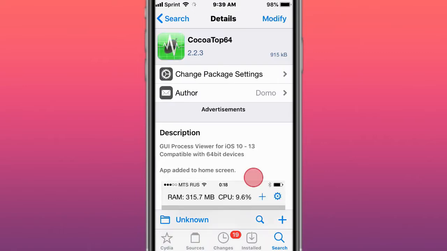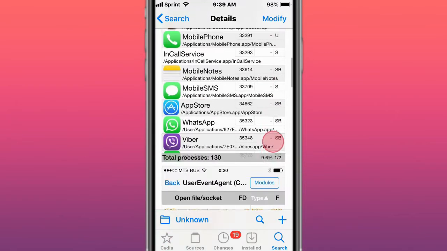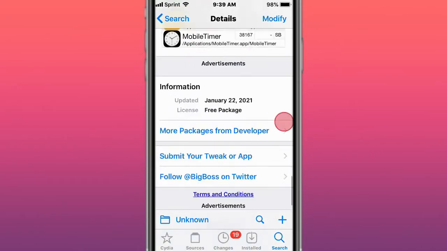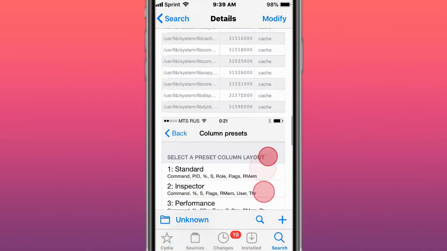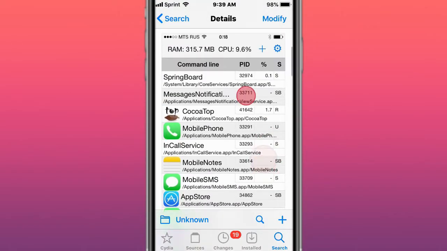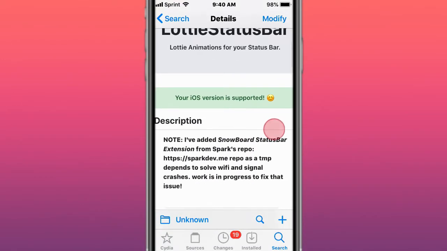This is called Cocotop 64. Supports iOS 10 to 13. Compatible with 64-bit devices. I believe there's also a dark mode feature for this too. So it kind of helps you decide, tells you what's taking up, I guess, your battery and that cool stuff. This is called Lottie Status Bar, Lottie animations for your status bar.